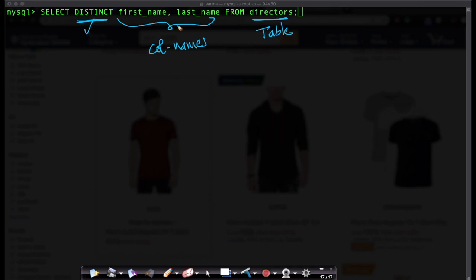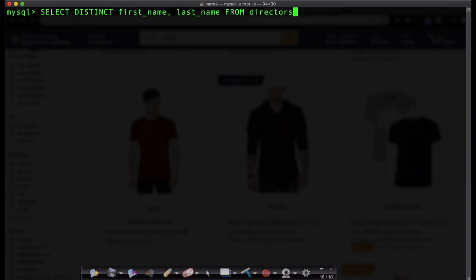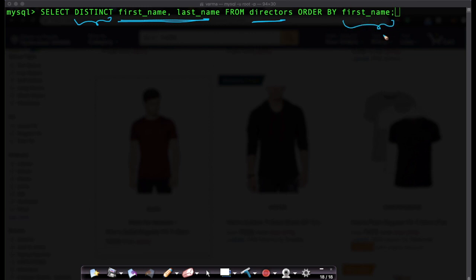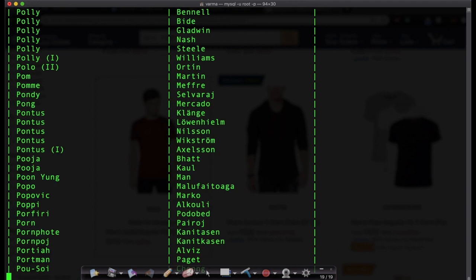When you execute this query, let me modify it slightly. I've added order by first name. In a nutshell, what I'm saying here is, I want to select distinct first names and last names from my table called directors, but I want everything to be ordered alphabetically by first name. Now let's see the result. This is a very important and interesting result to observe. Let's execute this.